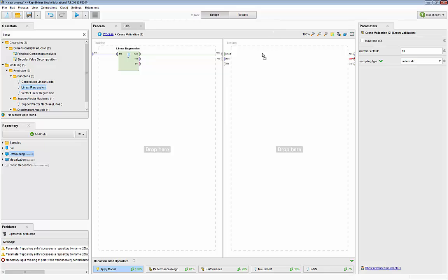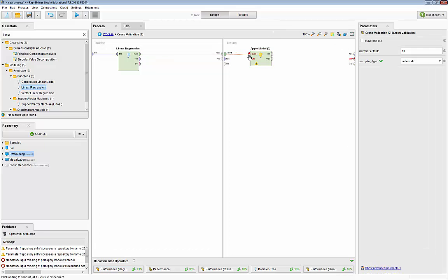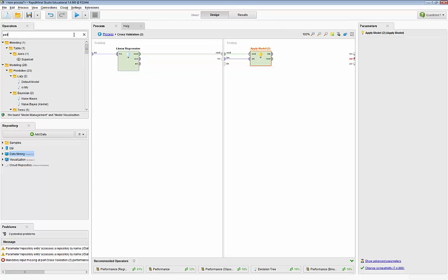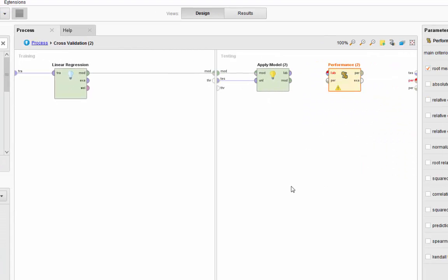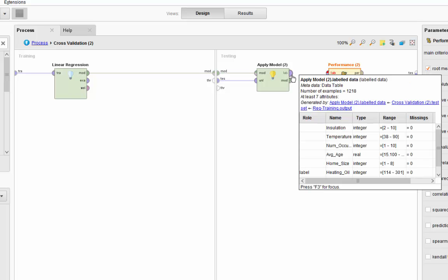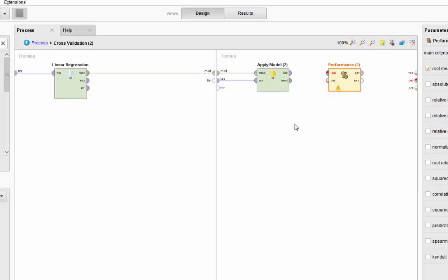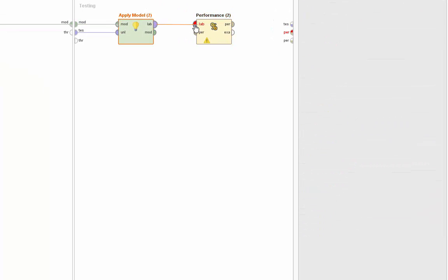I'm going to use apply model to apply the model to the testing part. And then now I have to choose a performance measurement. So which one am I going to use? I'm going to use regression here because we are using a continuous target variable, and the performance for regression will give you a measurement for a continuous target variable.